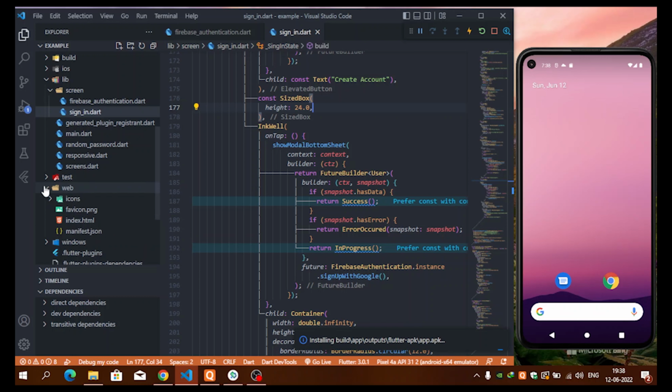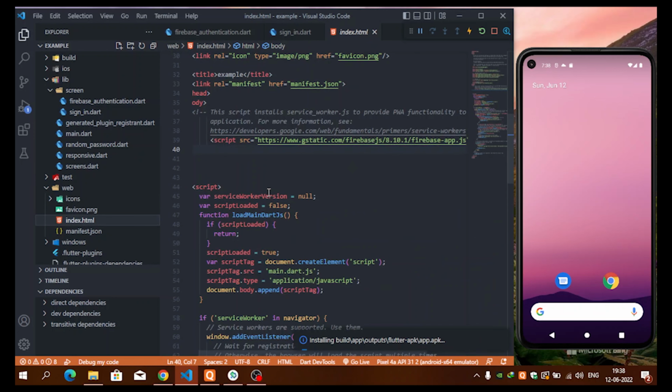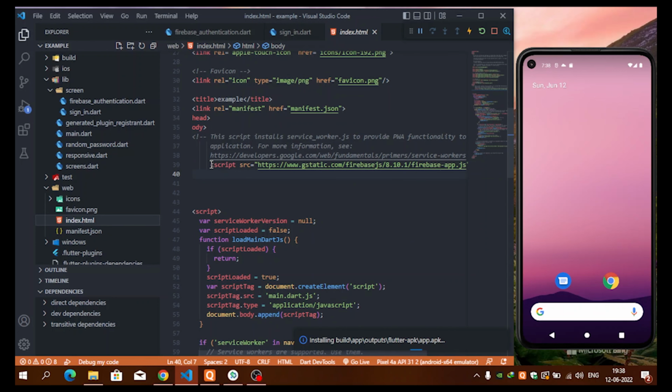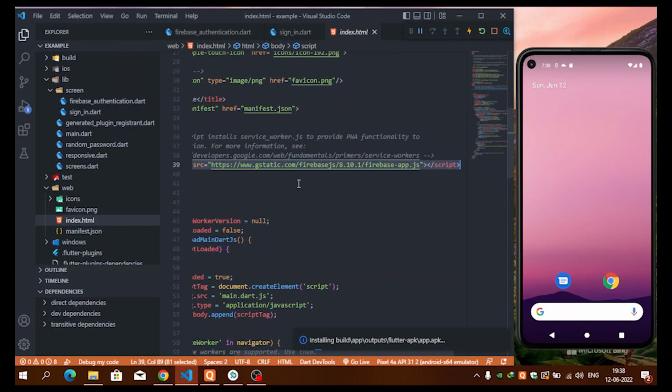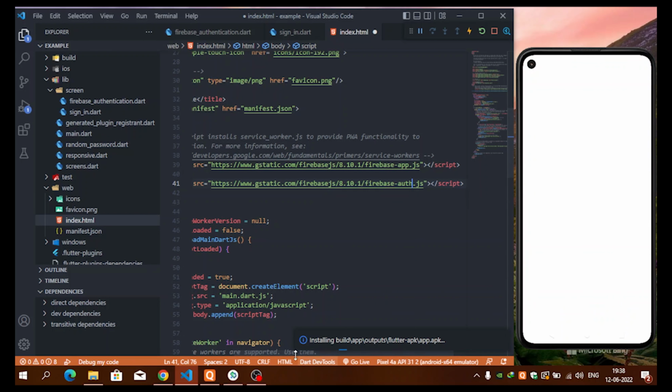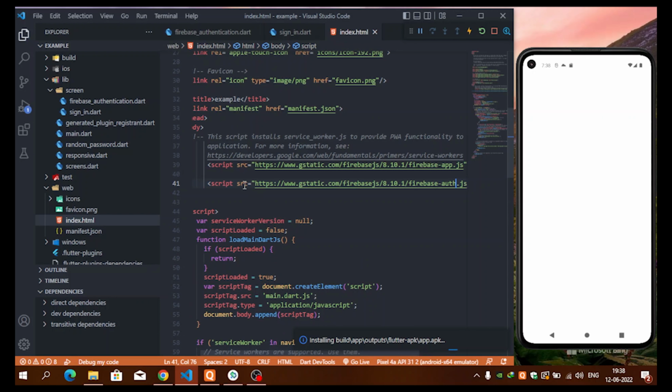So just come inside the web section of your application and then inside the index.html file, and make sure you have added the script tag for the auth as well. So just copy the above tag and then instead of app use auth, and after this save it.